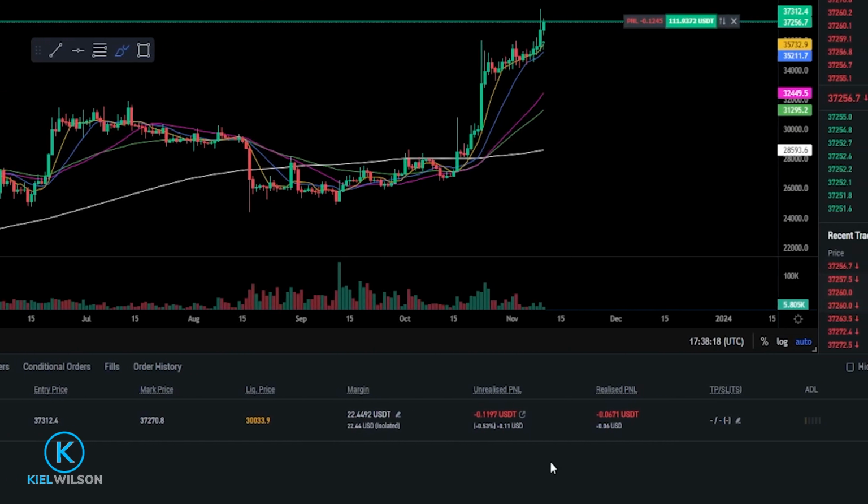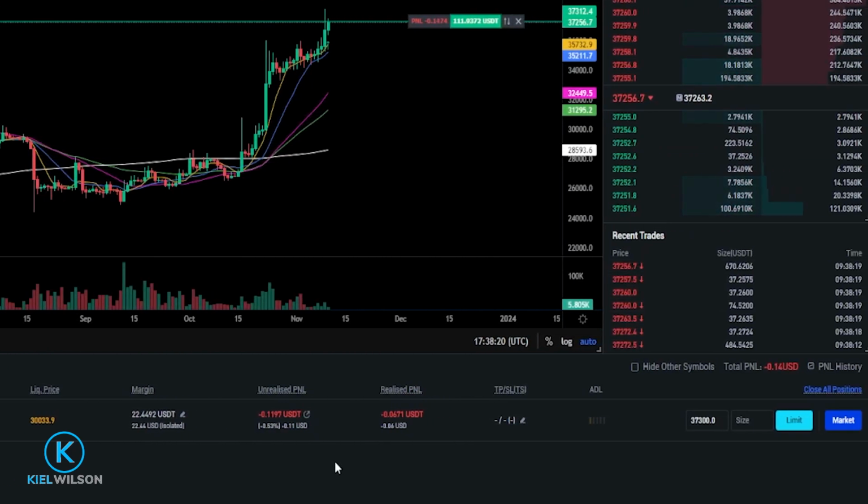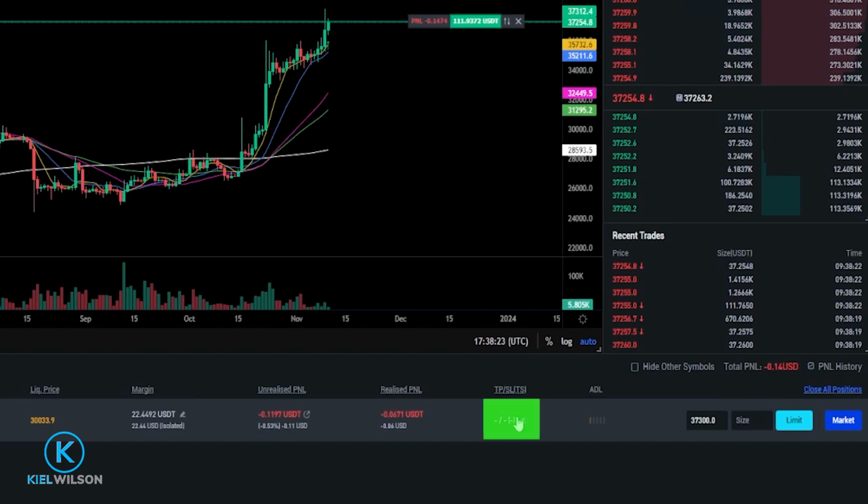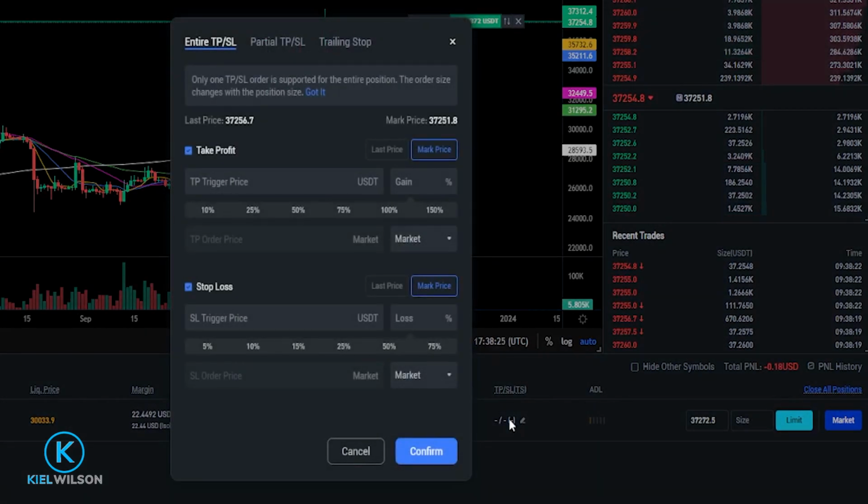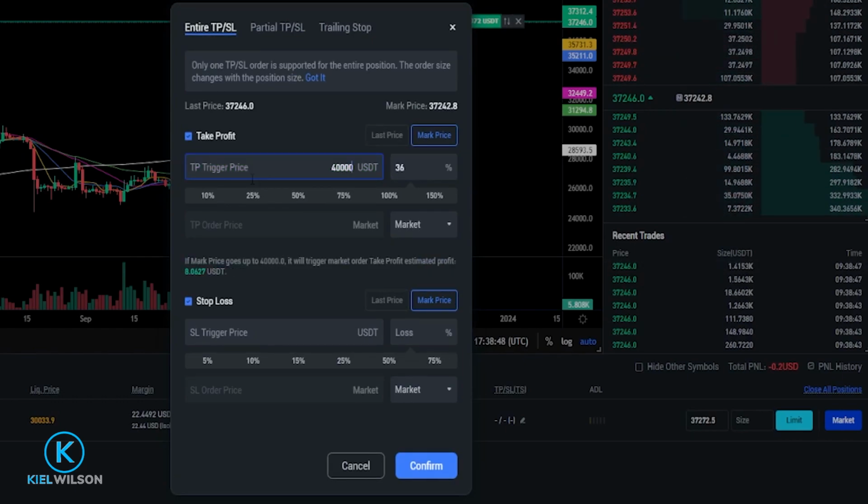Now, if you'd like to add a take profit and a stop loss to your open position, you can click right here underneath TPSL. Then you'll get this pop-up window where you can set a take profit as well as a stop loss. So let's just imagine that I'm targeting 40,000. I'll just go ahead and type that in just like so. And now down below, Phemex is estimating how much profit I would make if my target gets hit.